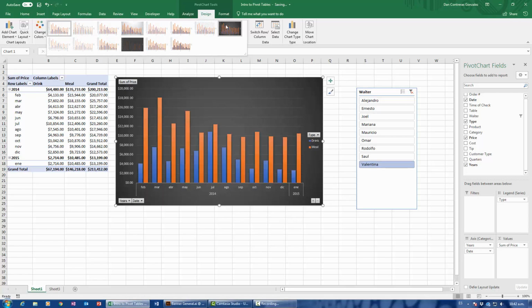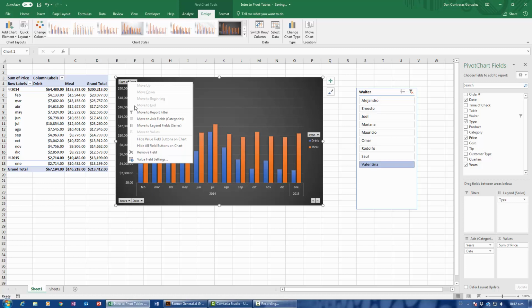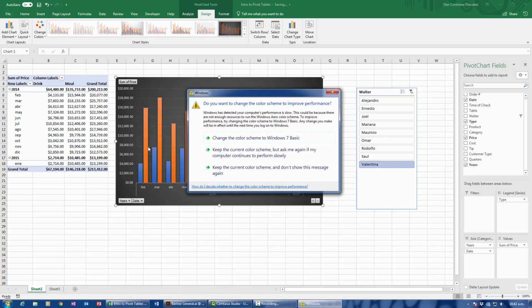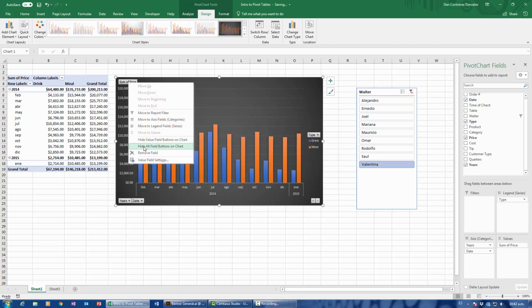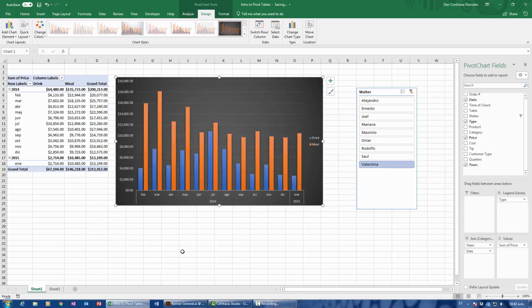So say, for example, I like this one for some reason. Okay, now you can click here and you can make the chart pop. And say, for example, these gray boxes, they're ruining everything. So you can just go ahead, right click on any one of the gray boxes and look for this hide all field buttons on chart. Hide all field buttons. Right click, hide all field buttons. And there we go. Okay, so there it is.